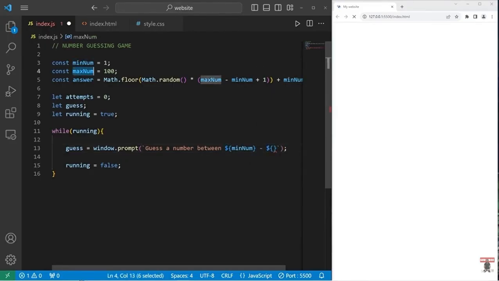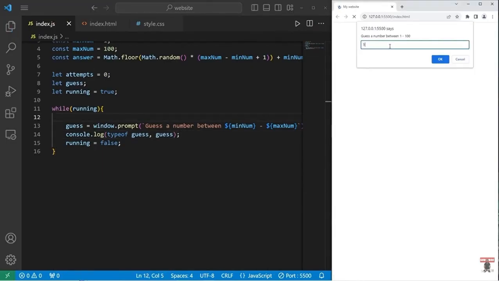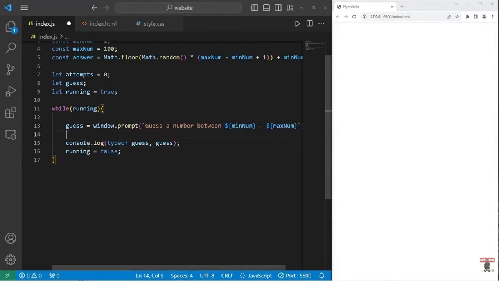There's something I need to show you. Guess a number between 1 and 100. I'll guess something right in the middle, 50. Let's inspect. Go to console. So my user input of 50 is a string data type. We'll need to convert it to a number for comparisons. So after we get our guess, let's reassign it and typecast it as a number type.